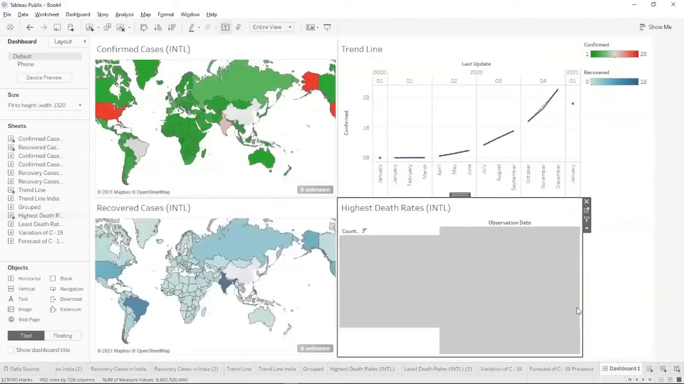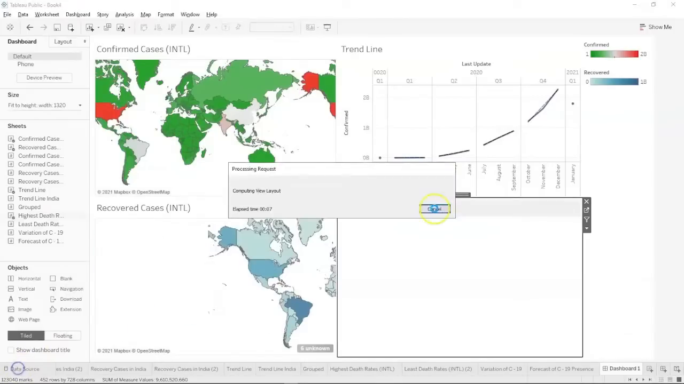It's still taking a little bit more time. I don't know what's wrong. Okay, it should be done in some time. Let's wait. It's basically taking a lot of time because we have a lot of data in that particular sheet. Let's kind of change that a little.